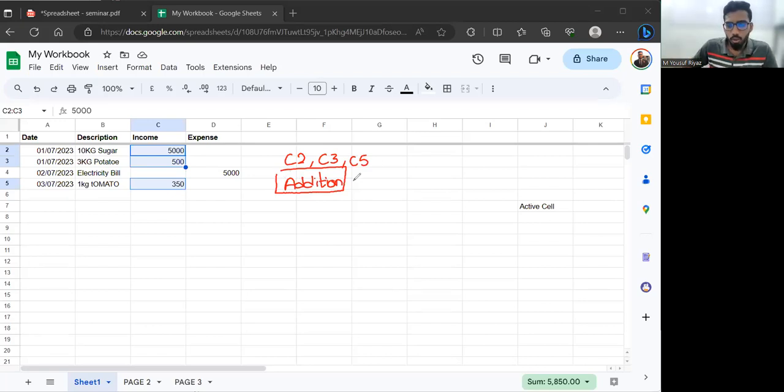Okay. If you had told your answers C2, C3, C4, C5, then your answer is also correct. Or if you told me C2, C3, and C5 only, then also your answer is correct. Both are correct. Both can be accepted. You can either take this set of cells or you can take that set of cells. Both of these can be taken when you're going to do an addition.